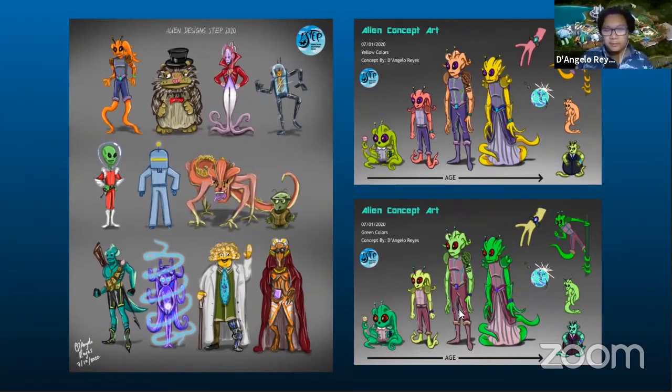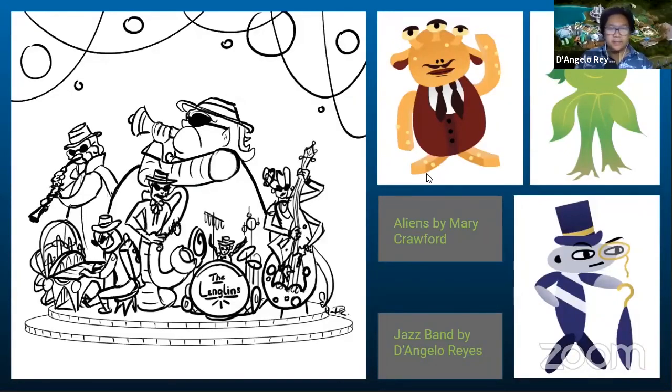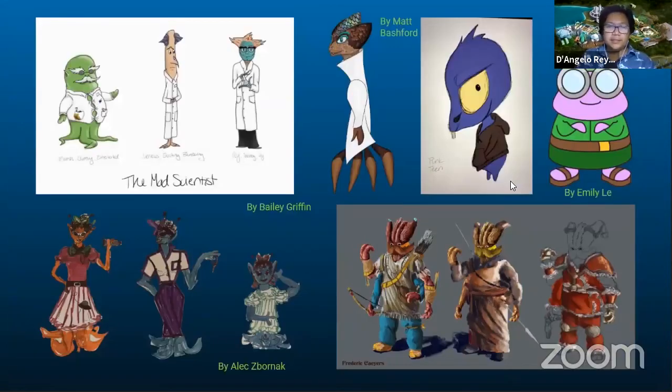You see this tentacled one a lot throughout different attractions, as the main species that inhabit Stargrove, but then you have a whole host of characters coming from any which way throughout the galaxy. Same with here, we have that jazz band and some aliens by Mary Crawford. Additionally, here are some more aliens that were created by many people. You got Alex's aliens, Bailey's, I think Matt designed the punk teen and the doctor, and then Frederick's aliens down here, and Emily designed this guy for the Galactic Exchange.